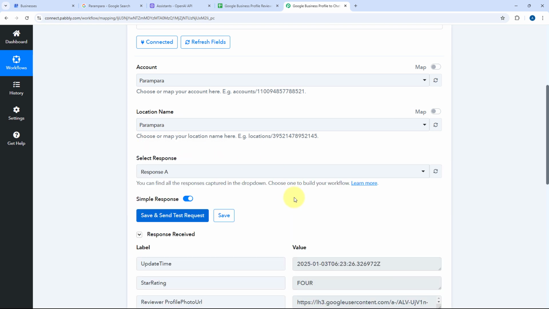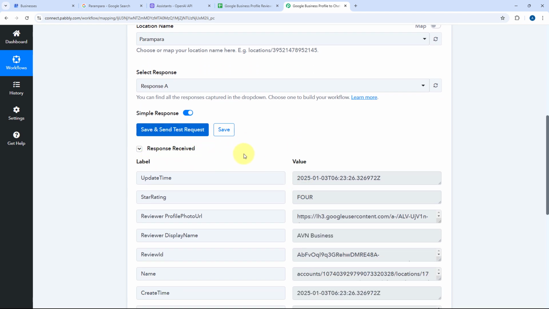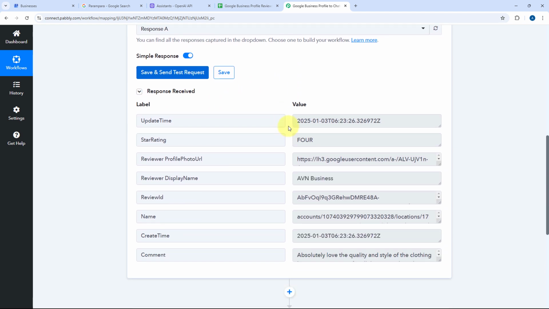And when we click on Save and Send Test Request, here you can see we have received the response. And in this response, you will get the details of the last review, the most recent review which we have received on our Google Business Profile. So here you can see we have received a review with 4-star rating. The review was posted on this particular date and time, and the name of the person or the business which has posted the review is Avian Business.